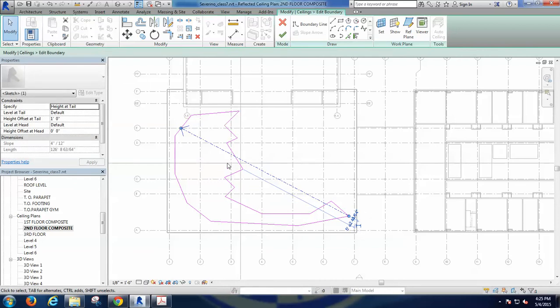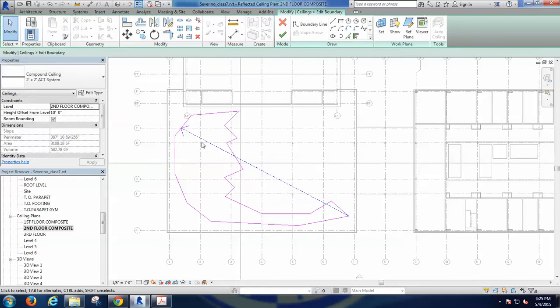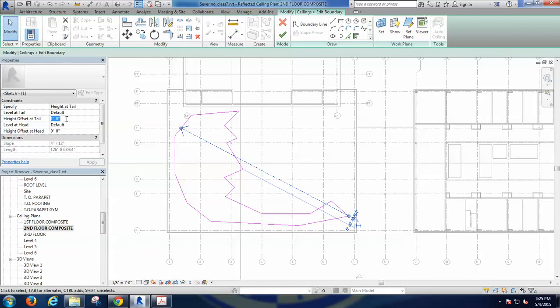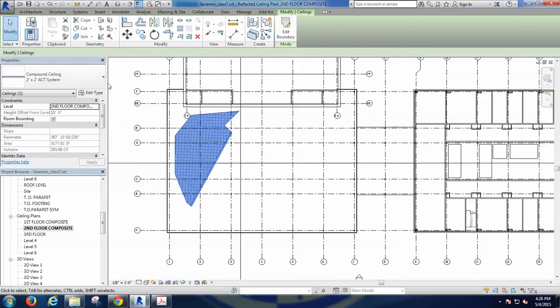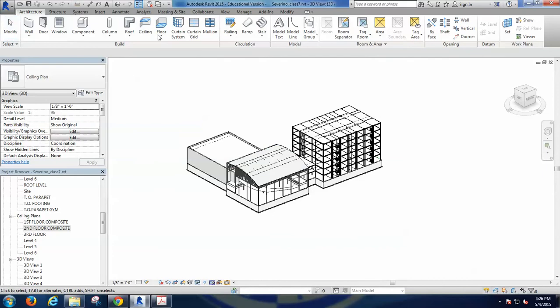I could have drawn it in any other way. What this arrow allows is that if you select it, you can give a height to the front of the arrow, which is called head, and the tail of the arrow. So that will give you that angle that we are hoping to achieve. So you can say, for example, that the level of the tail is level 1, and the level at the head is level 3. Say OK.